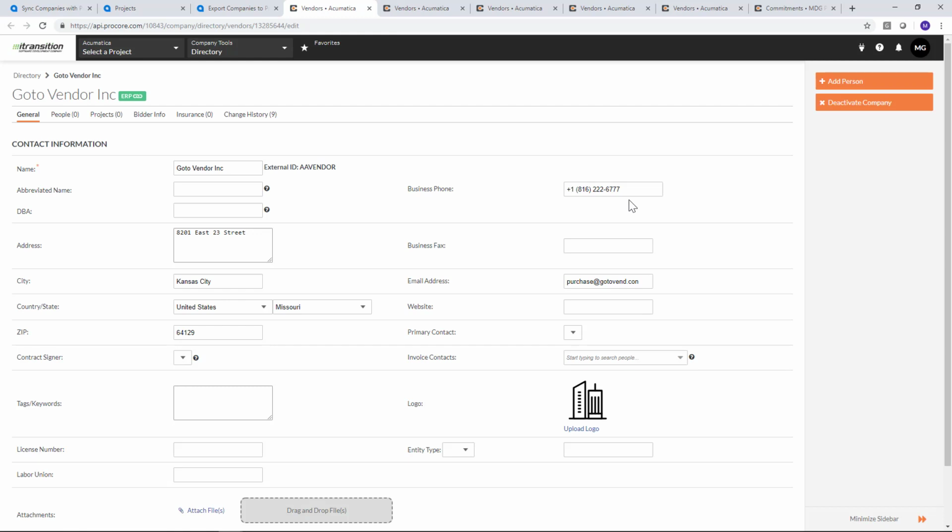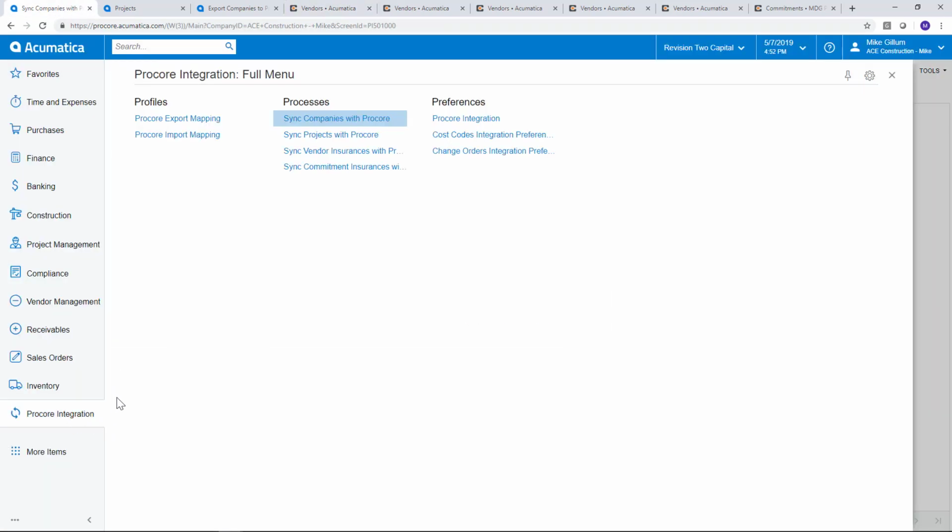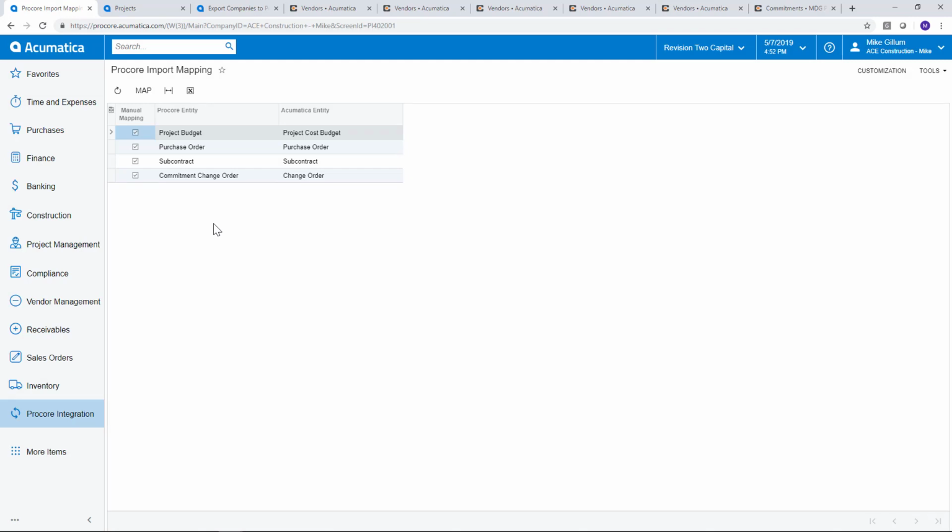Very simple, very easy to get that information updated. Let's go back into Acumatica, back to Procore integration. And one of the things I wanted to talk about was Procore import mapping. So if I click on import mapping, I can import things from Procore like project budgets, purchase orders, subcontracts, even commitment change orders can be created in Procore and imported to Acumatica.